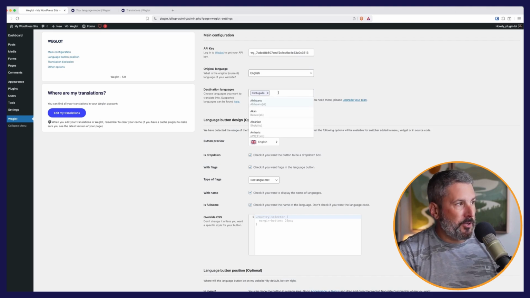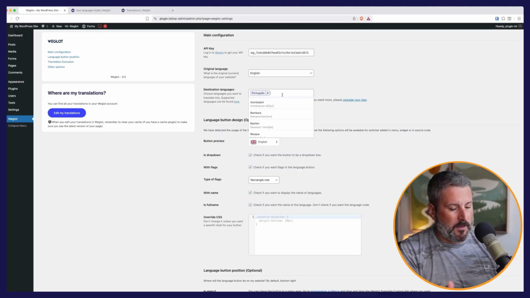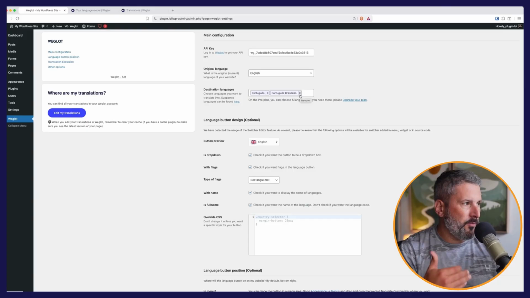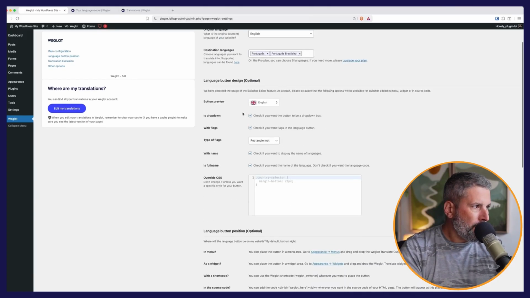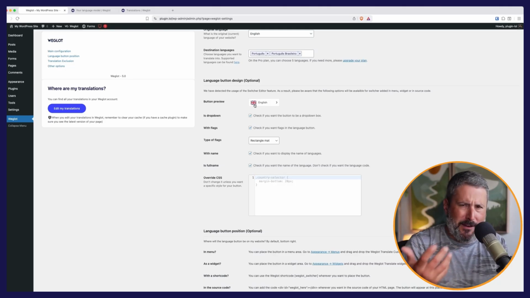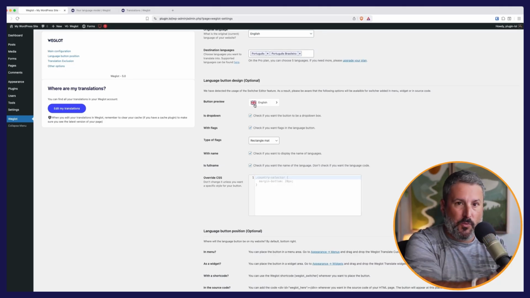You put in your original language and then select your destination languages, and we'll just add something. We'll just do Portuguese, Brazilian as well, and we'll just add that to the list, and you can just build out the available languages for your WordPress website. And then we get into what most people are interested in, like, what does this look like? How do people access the actual translation when they go to a site?